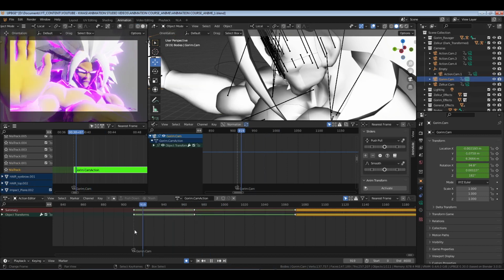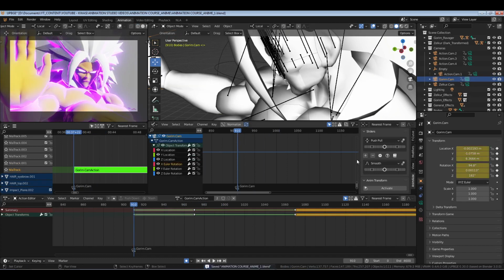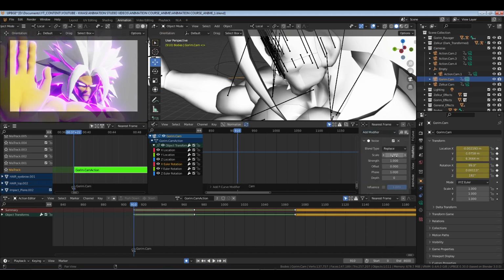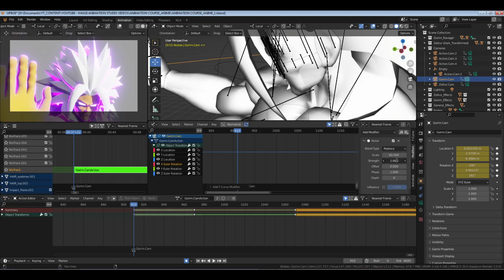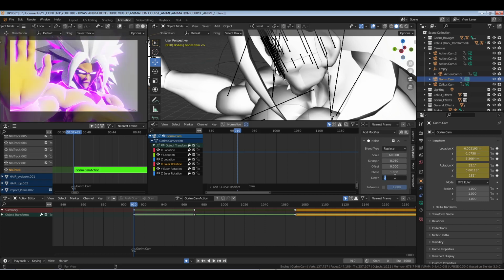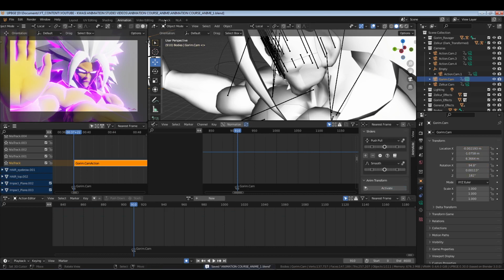Okay, so what I want to do first off is go to the camera action, go on the X, go to modifiers, and we're going to add noise because I don't want it to sit still. Make it 60.03 with a depth of 2. That's it. And then I'm going to copy that, and I'm going to give it to the Z. And then let's see what we get just with that. Go into the playback.